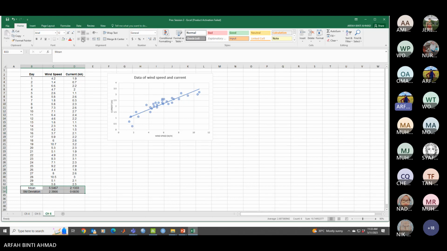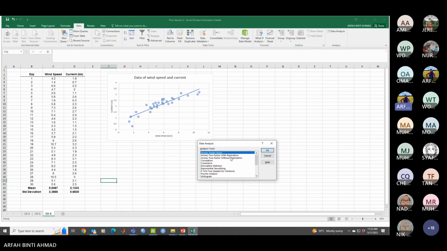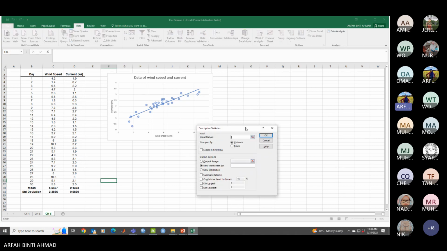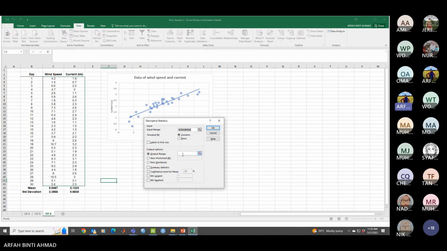So the next one, the next question, or if you don't want to use this one, if you don't want to use the mean and standard deviation manually, otherwise you can go to data, data analysis, and then click descriptive statistic. Okay. Click OK. Then input range is this one, your data. Okay. Group by columns. Output range. So I want to put the output here. And then I want to click this one, summary statistics.